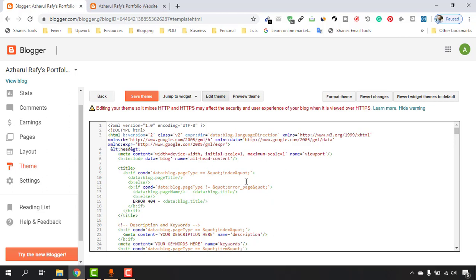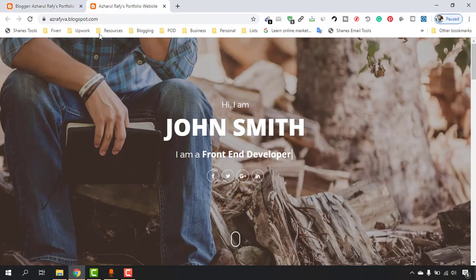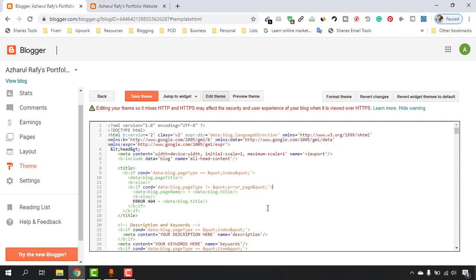Here I'm on the HTML editing section. We just have to click anywhere in this box, and after that just go back here on the actual website, just copy the name where you have to make the change. So here, hi, I want to place Azhar Rafi here instead of John Smith. So let's copy John Smith from here and go back to this blog backend and click here in any of these parts of this field.